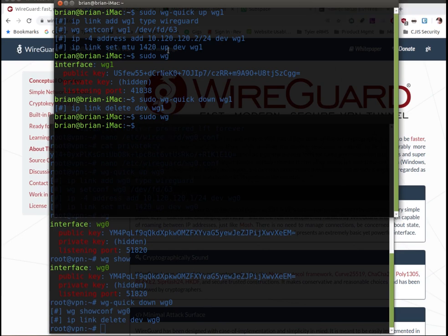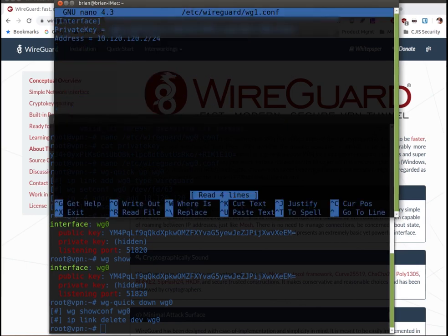So that's good. The problem with that is it wasn't connected to anything, so we need to keep manipulating our file here. And we have to add a little bit more information. So I'm going to create this peer section on the client. So this will go to the server. We're going to put the public key of the server in.